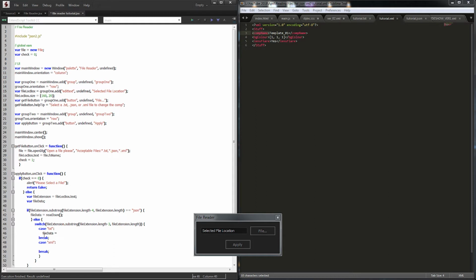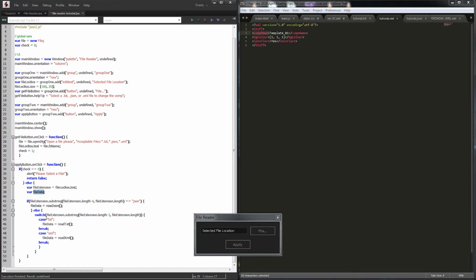If it is a text file, we'll set our file data to read text, a function we're going to set up. And if it's an XML, we'll set the file data equal to read XML. So basically what all this is going to do is it's going to check what format the file is, and then it's going to set a file data variable equal to the same type of data, and we're going to go into each one of these functions here later, and we're going to program in the functionality and return an object where we can easily get the 3 values of comp name, background color, and lens flare.